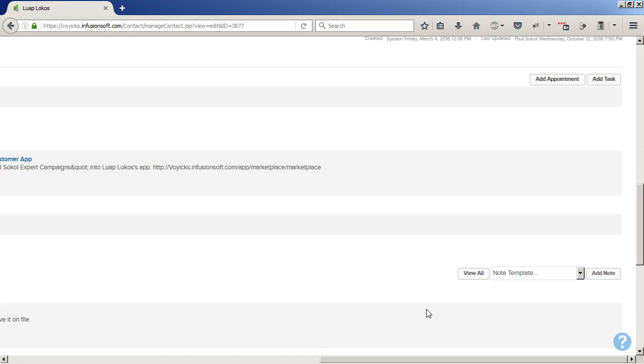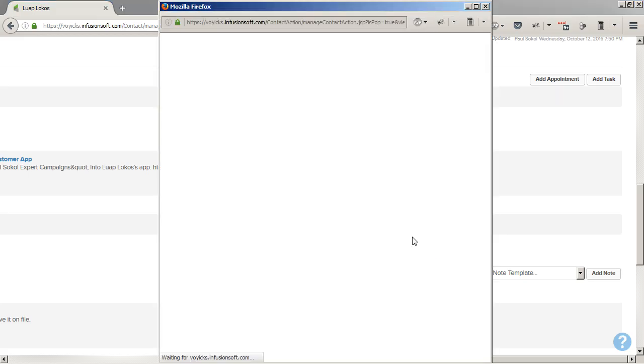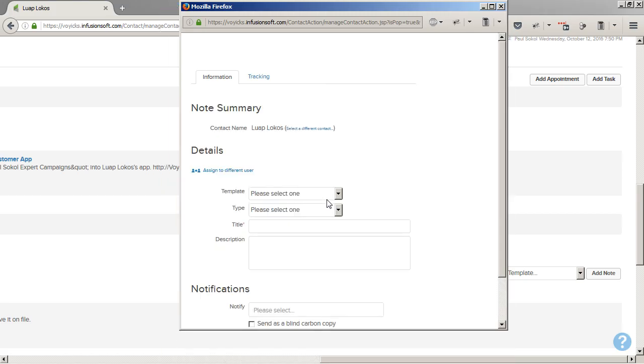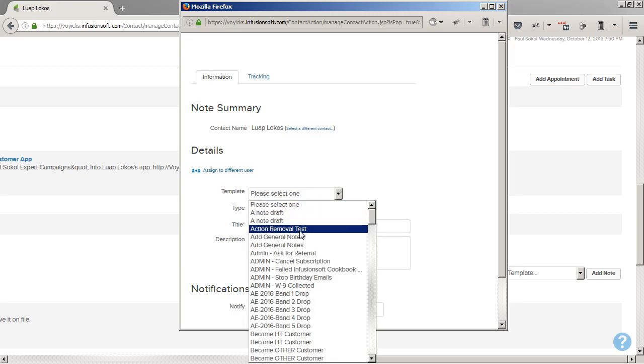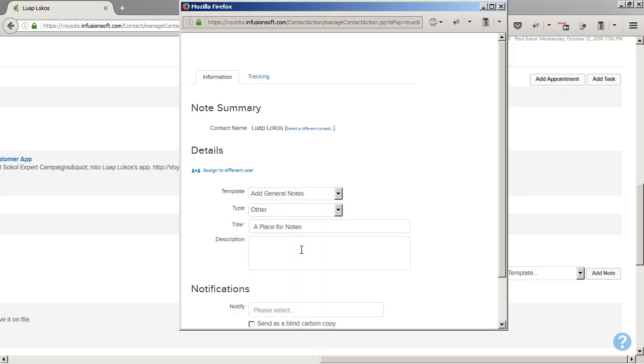As far as notes, if we click Add Note without selecting a note template from the drop-down, in this pop-up window, the user can manually type a note, select a template, or do both from here. Even if you select a template and adjust the notes, when you hit Save, it'll still trigger the same automation.